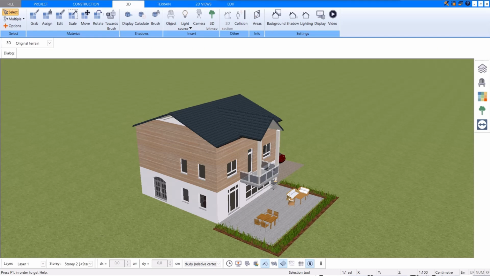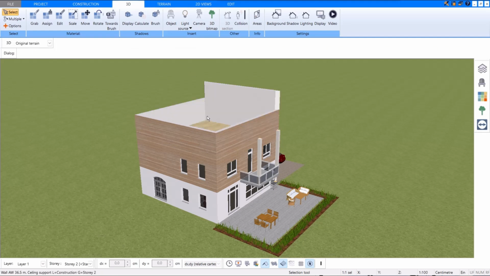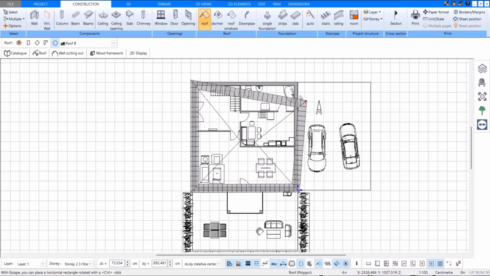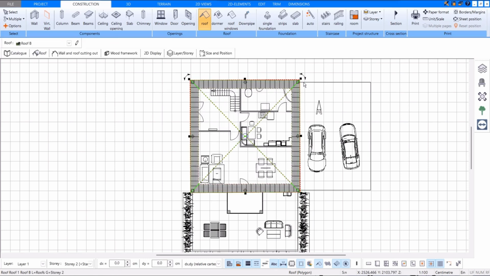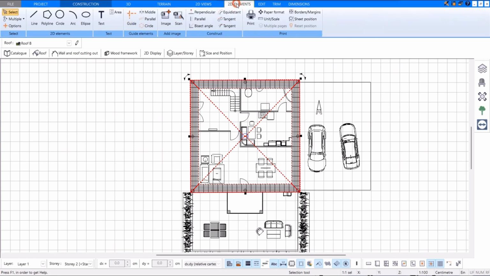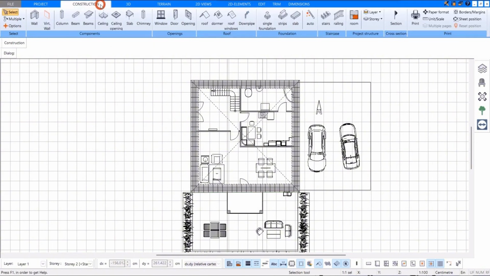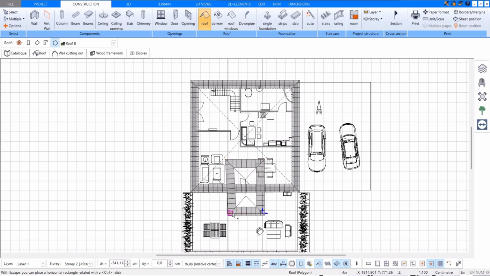In the next step, we will draw the same roof again. This time, however, I will create it from 2 roof elements. First, I will delete the existing roof and go back to the Construction tab. I click on the Roof tool and draw a rectangular roof over the building. Then I go to the 2D Elements tab and draw guidelines for the second roof using the Guide tool. These will help me when drawing the roof. After that, I go back to the Construction tab and draw another rectangular roof, this time over the balcony. It doesn't matter where I start drawing, as the two roofs will automatically intersect.